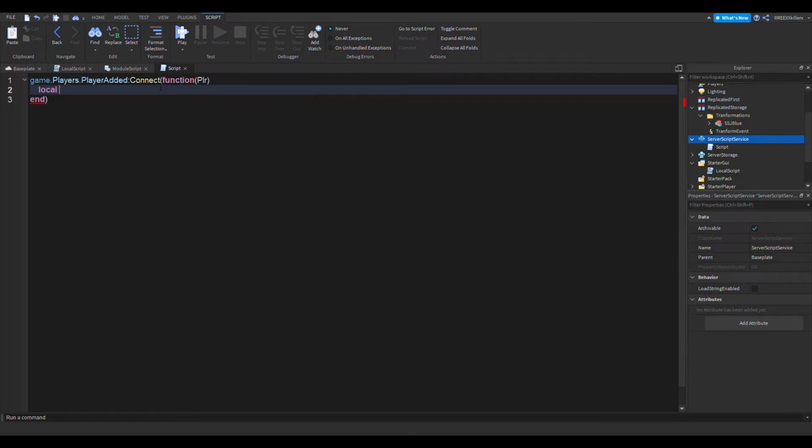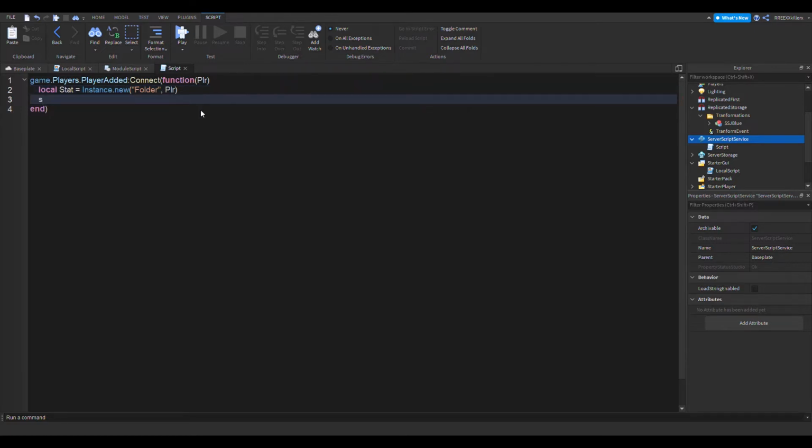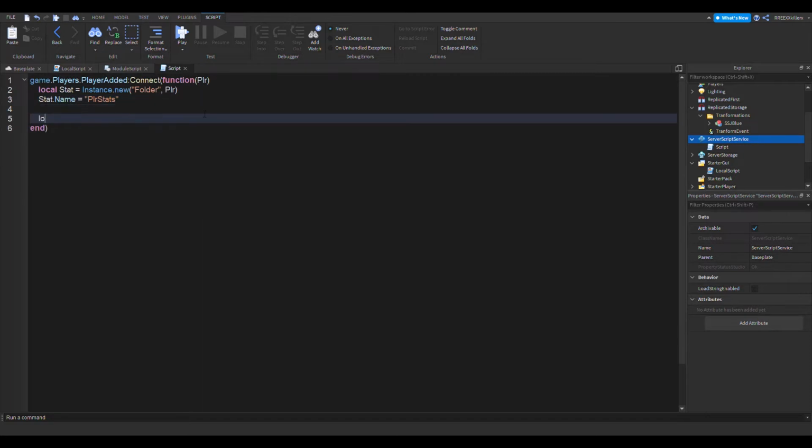Let's call this stat. Stat equals Instance.new folder, and then we're going to parent it to the player. Now we're also going to have this as a name, stat. We're going to change the name to stats, player stats. And we're also going to have one more variable, and it's going to be an object value.